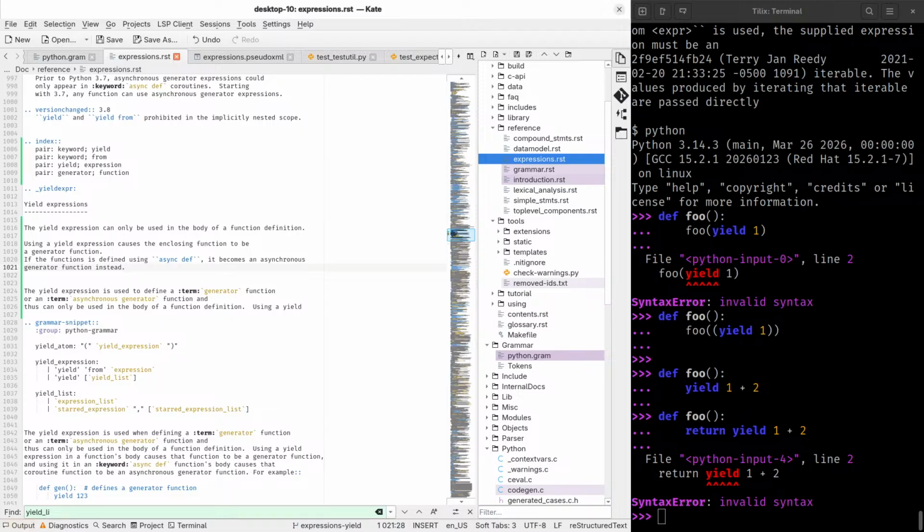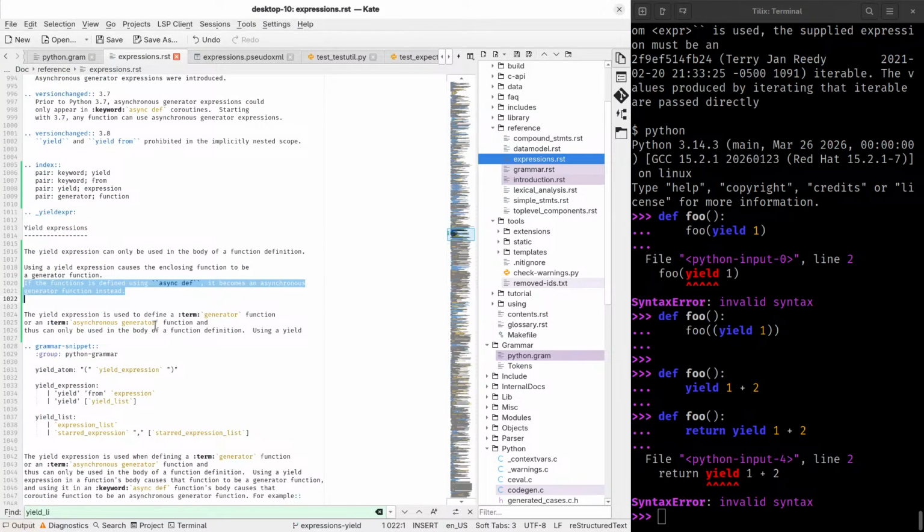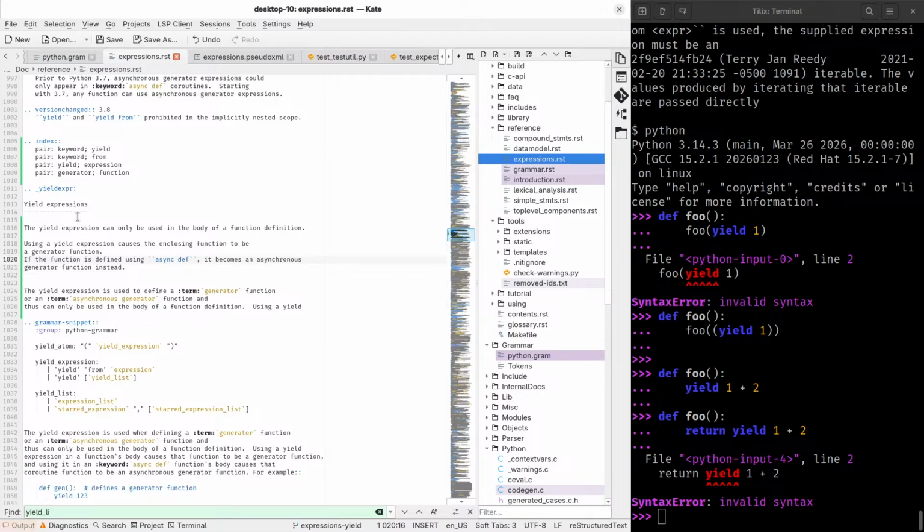Let's do it like this. First do the simple case and then expand. Maybe I want to take this sentence and put it somewhere deep down below. Function. Broaden the scope and then refine. Classic.